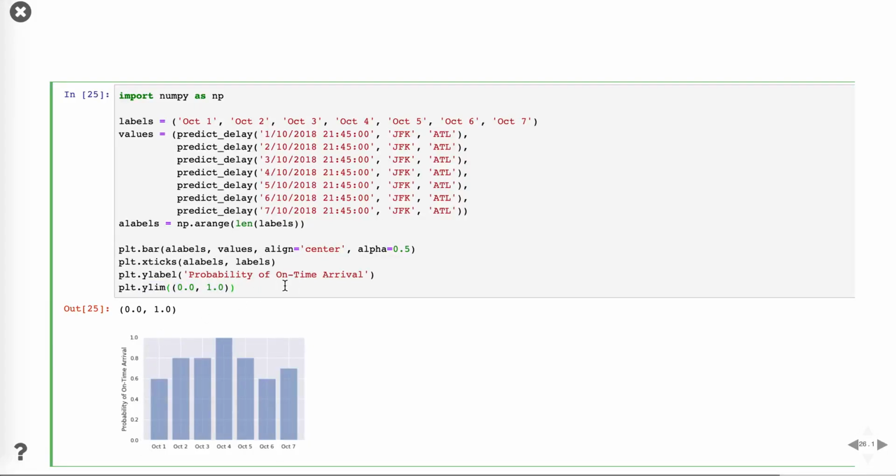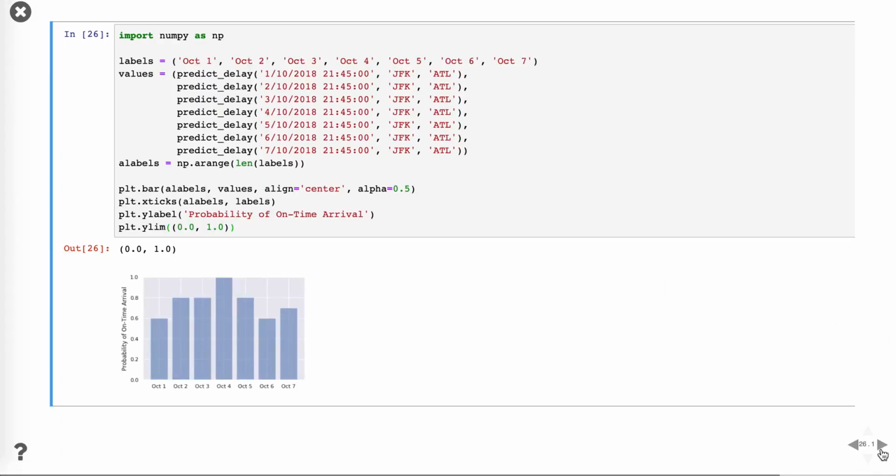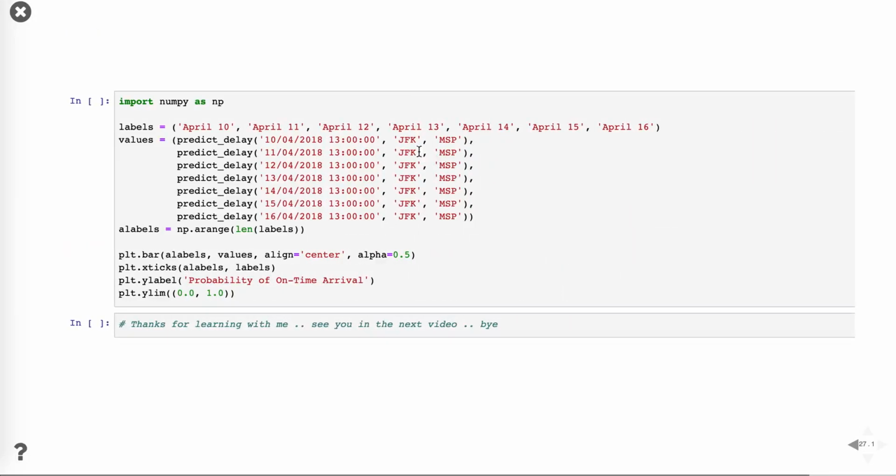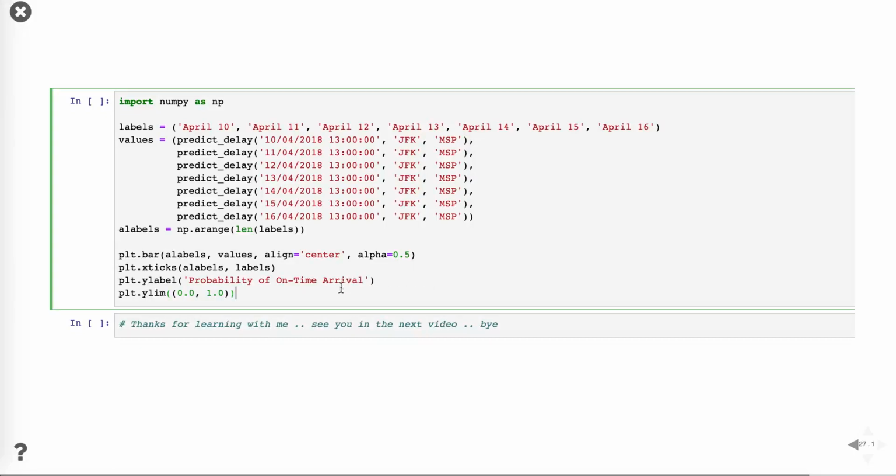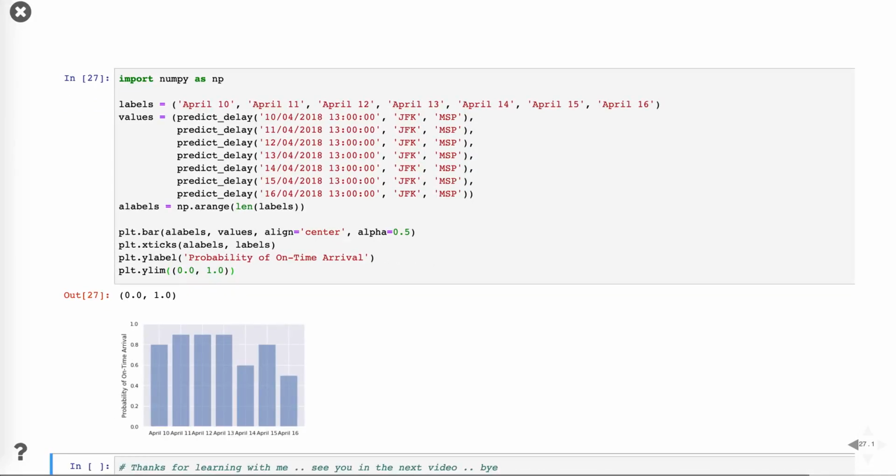Okay, let's do the same thing for another one. So now we have JFK to ATL, right? Similarly we will do it for some other things. Okay, let's move on. Here JFK to MSP. But now we have different dates here, from April 10 to April 16. So same thing. Yeah, we got it. So for JFK to MSP, there is no 100% guarantee. The maximum is like 90% on April 11, 12, and 13.